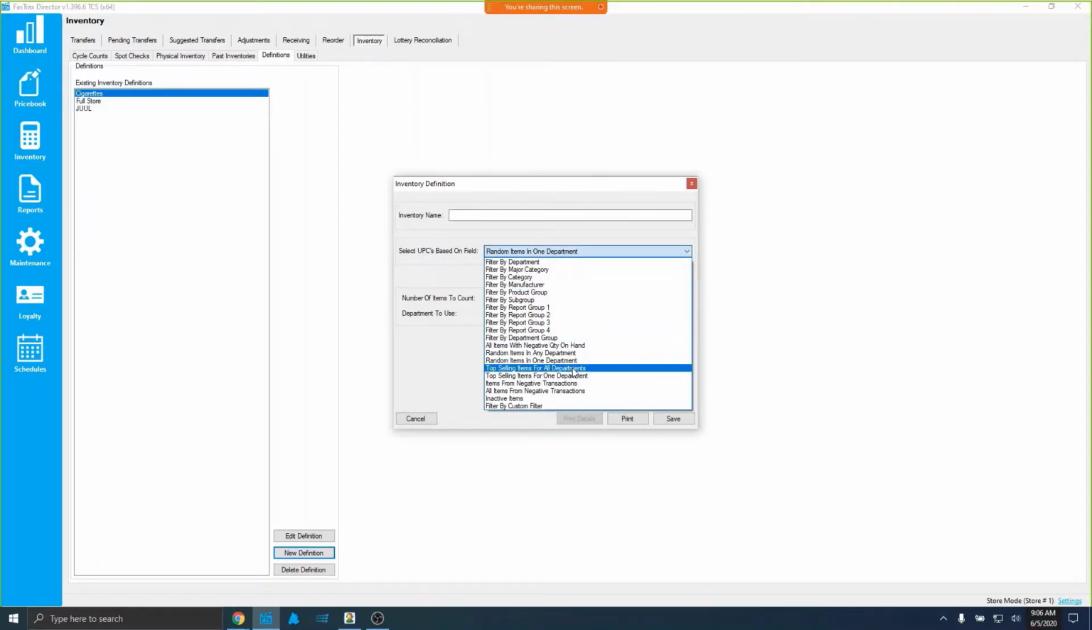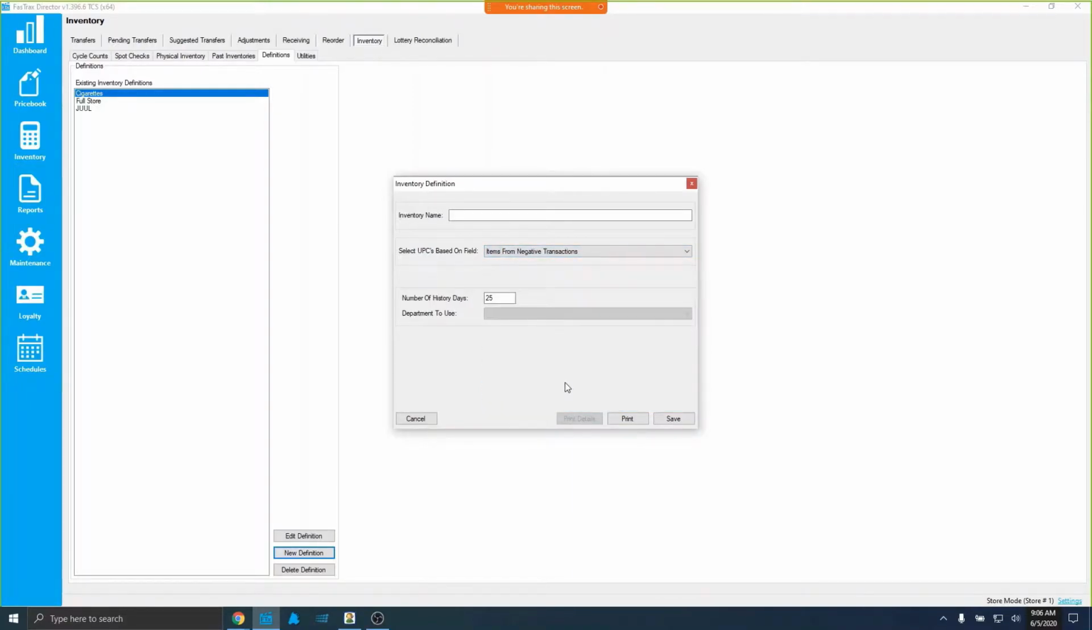You can do the top selling items for all departments, basically the top selling items in your store, the top selling items in a single department. This is a very popular one, items from negative transactions. What this is, let's say I put in 7 here. Any item that is classified as a negative transaction in the system, and that's a void, a cancel, a no sell, or a return. Any item that is a part of that criteria on that transaction, it's going to expect me to count.